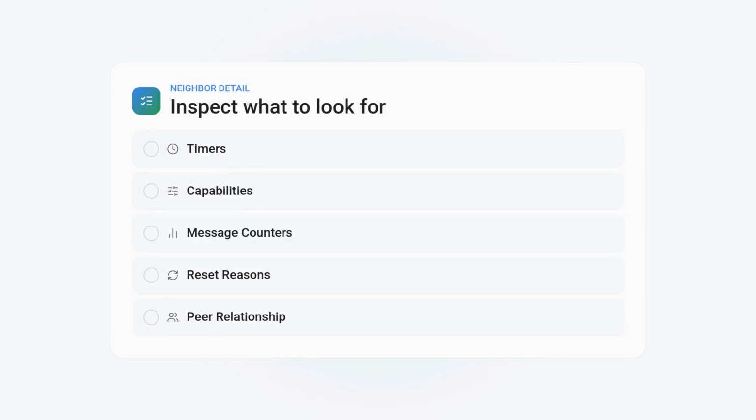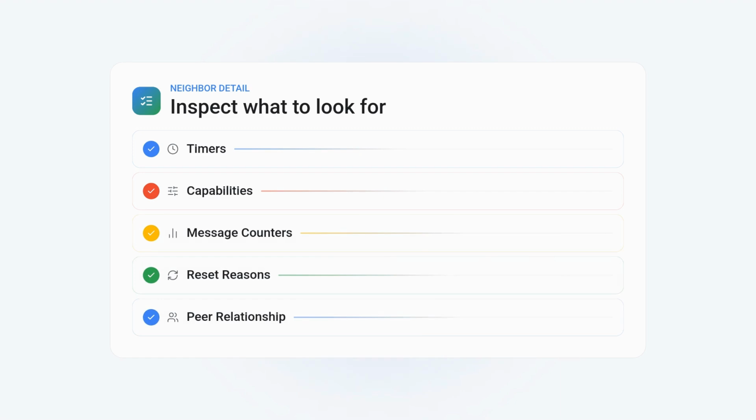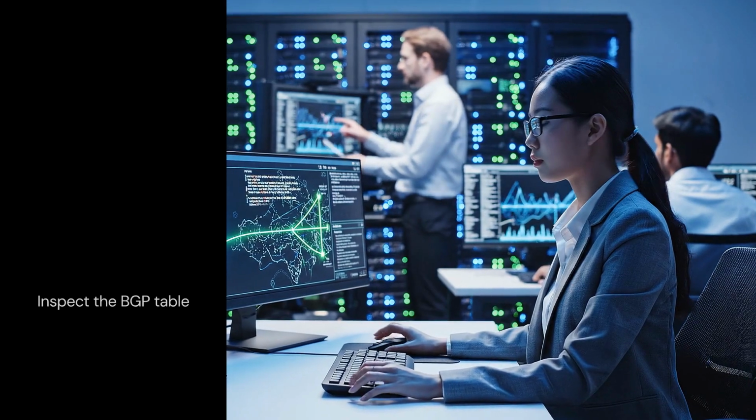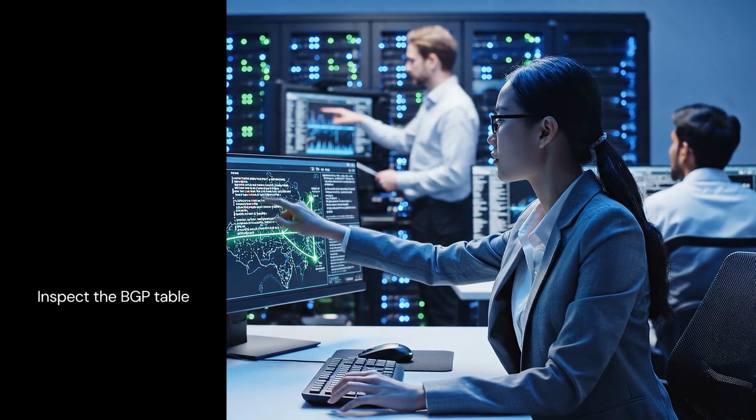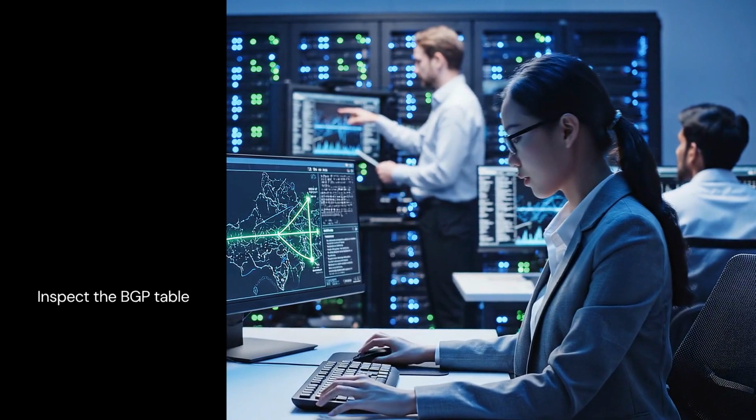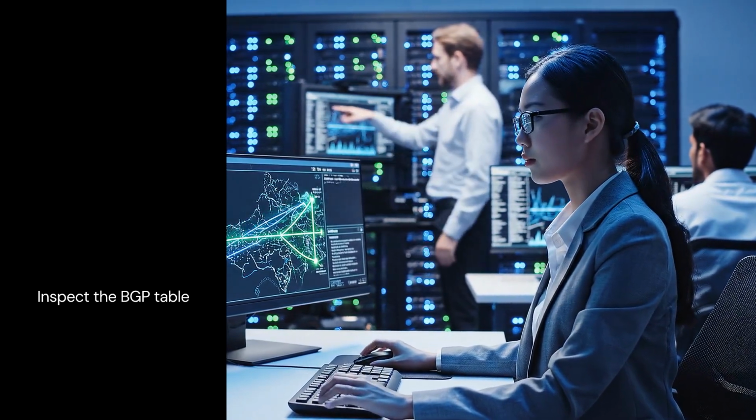If the summary looks wrong, move to the neighbor detail command. That is where you inspect timers, capabilities, message counters, reset reasons, and whether the peer relationship matches what you intended. Then inspect the BGP table itself. This tells you what routes BGP knows, which path is marked best, and what attributes each candidate path carries.